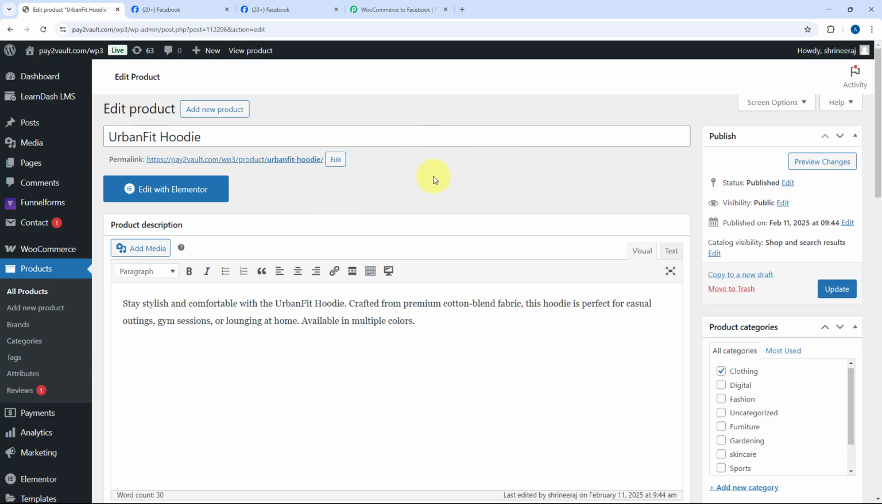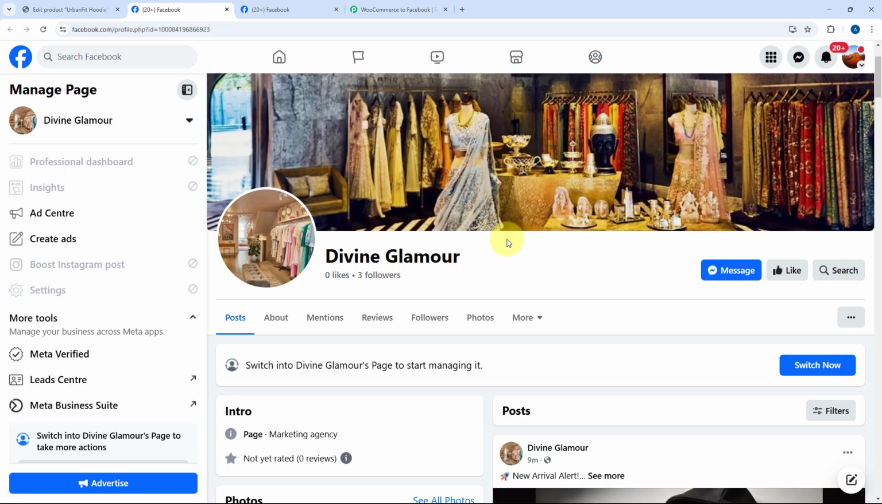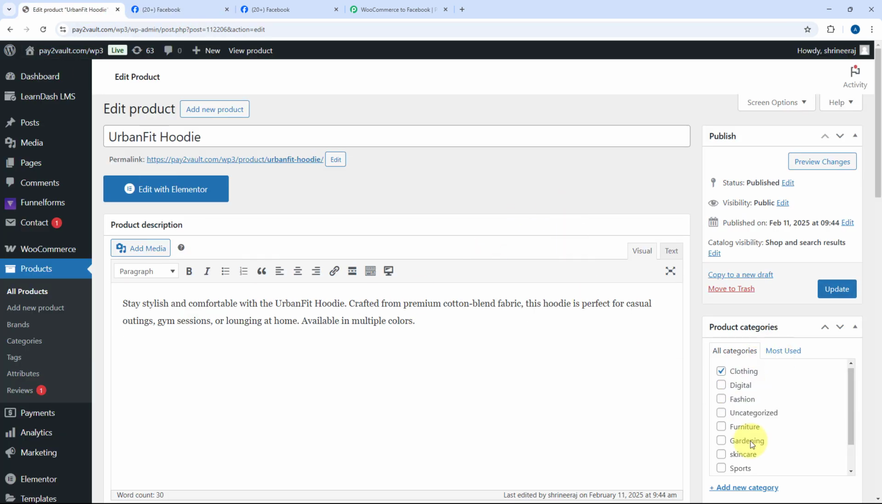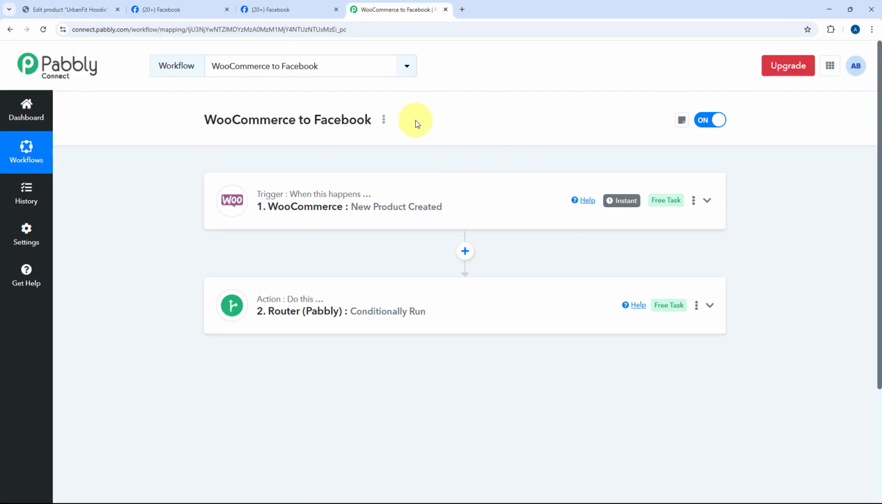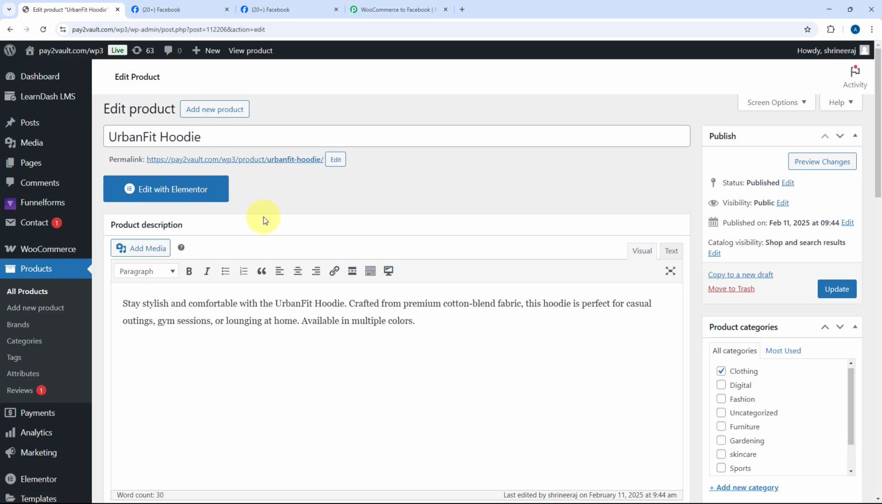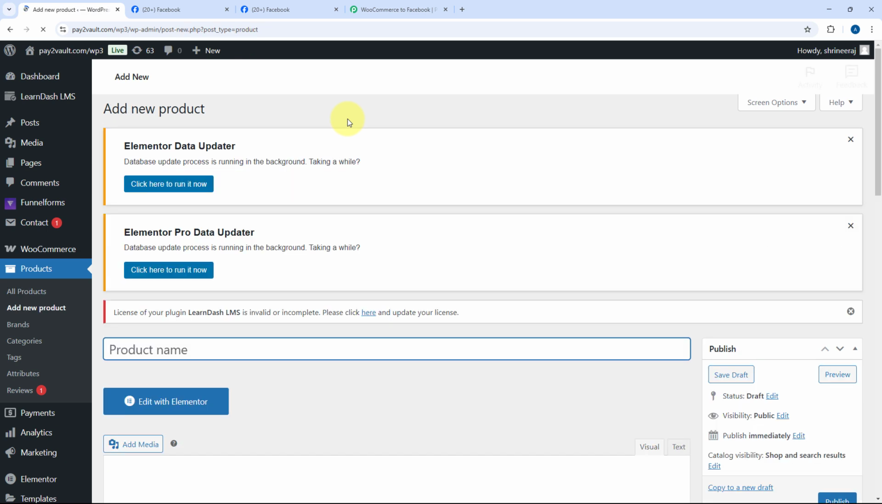Like if I add a new product now with the category as clothing, then automatically that product's Facebook page post will be shared on that particular clothing brand's Facebook page. And if I add a product with the category as furniture, then the Facebook page post will be shared on the page which I have for my furniture business. Now after setting up this automation, we are going to test this automation workflow once. I'm going to add a new product in my WooCommerce store. And this time the product category will be furniture.